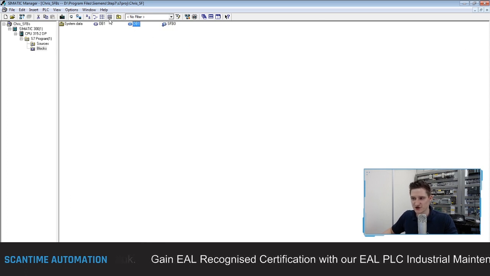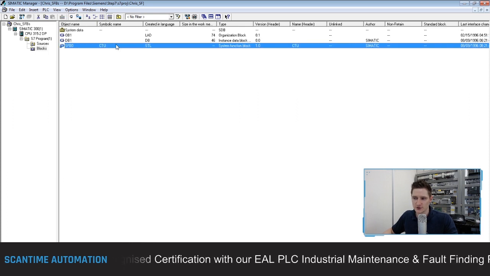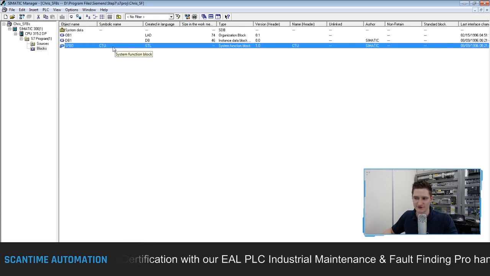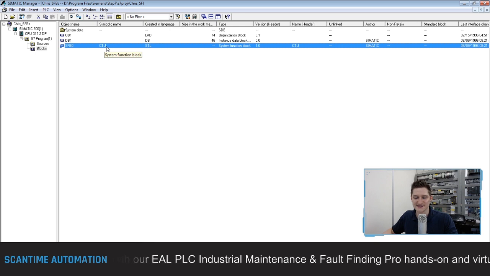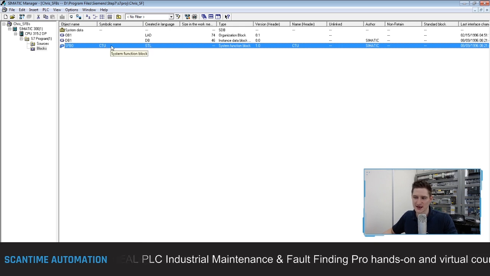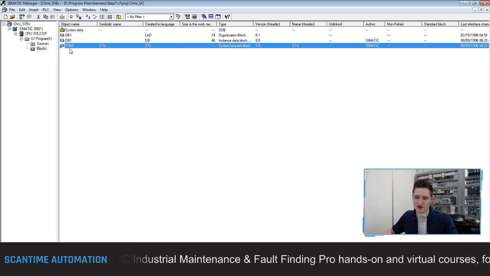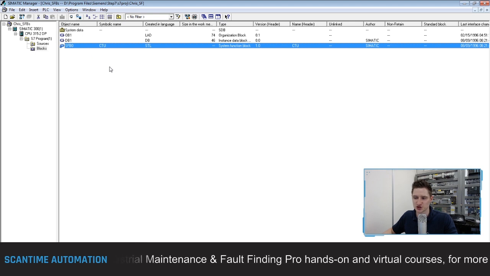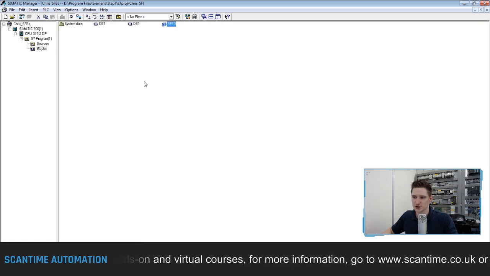If I change the view to a detailed view, you can actually see the name of the function block labeled as CTU. That there is our counter up function block. So if you ever do see these SFBs and you're not sure what they're referring to, just click the details window pane, and that will change the view to its detailed view, and there you can see the actual symbolic name being a CTU. I'm just going to go back to small icons as that's what I prefer.